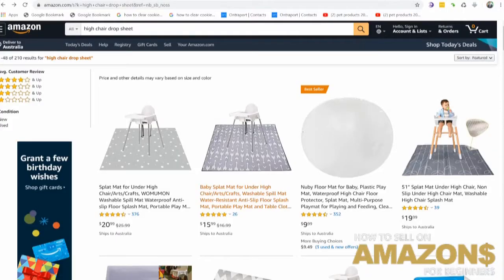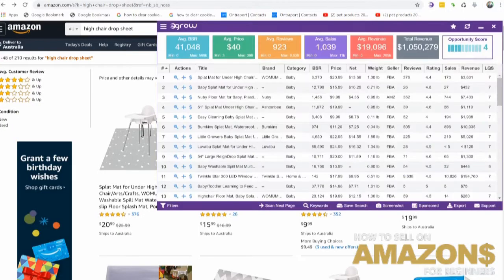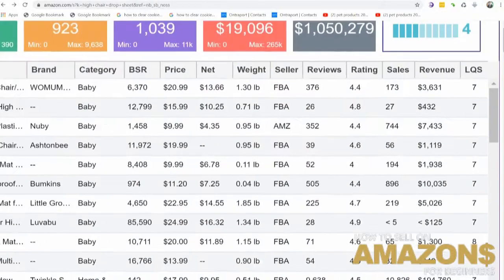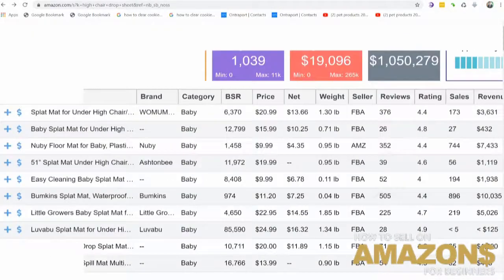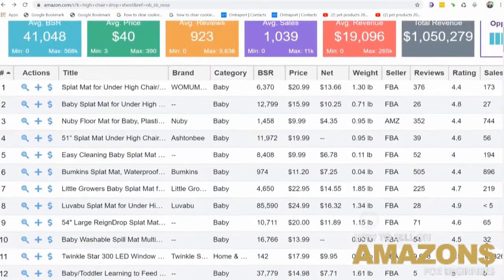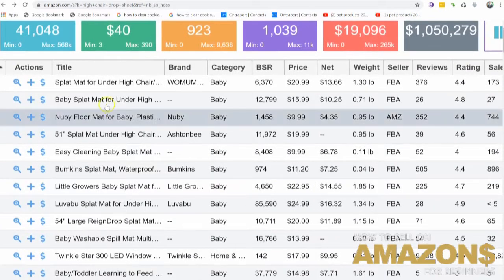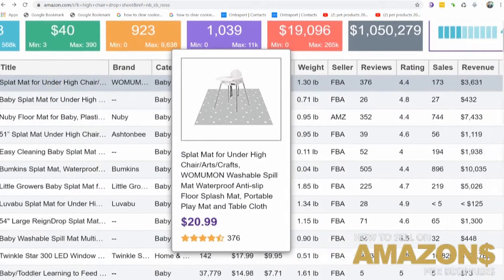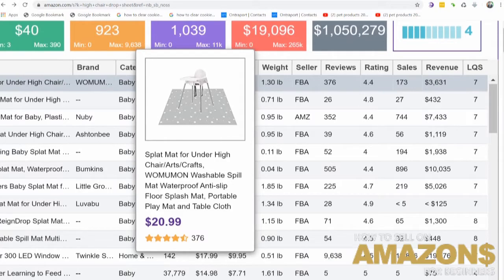Now let me just show you the numbers on this particular product, right? So you kind of do need to have software. This is the software that we have in our members area for our students. This actually shows you actual figures of what these particular products are actually selling for, right? Now just have a look here. This is a splash mat for high chair, right? That's it right there. That's doing $3,600 US a month, right?